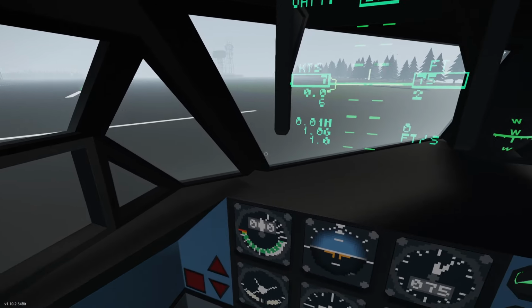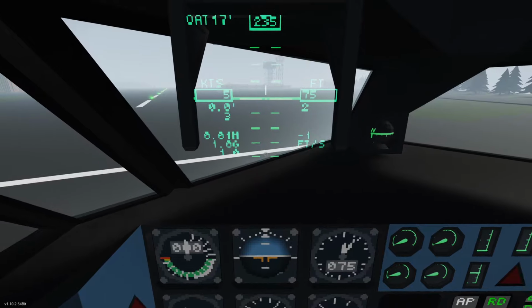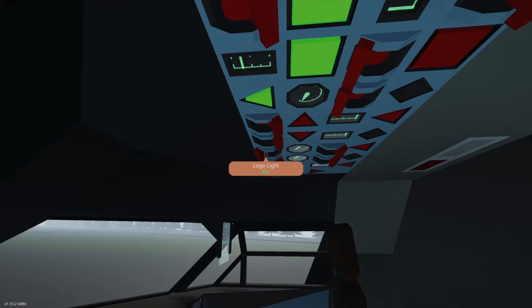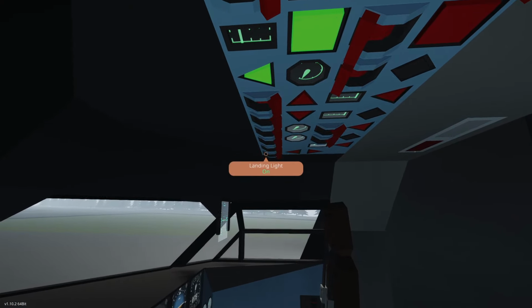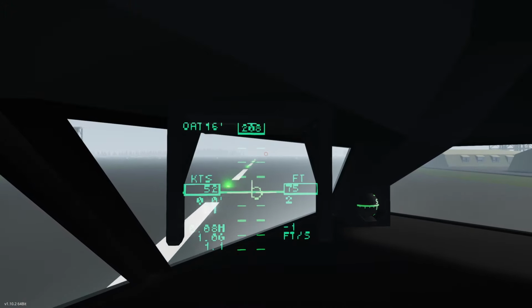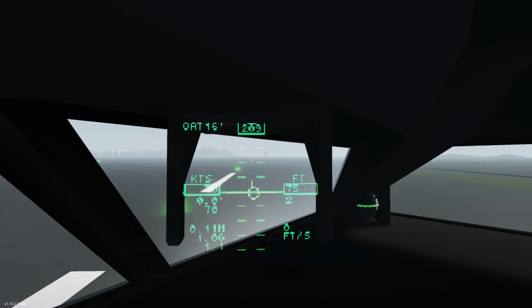All right, here we go. And we're clear for takeoff. And we'll do some lights here as we start to run. All right, there we go. A little bit of sway here as I'm not paying attention.